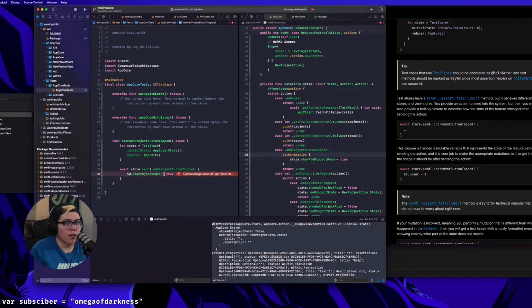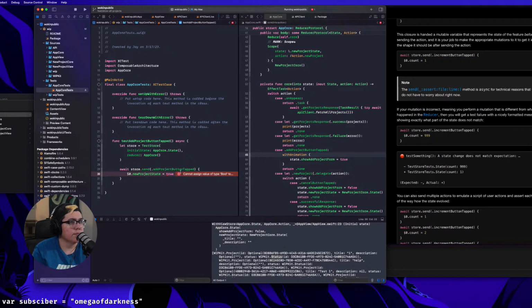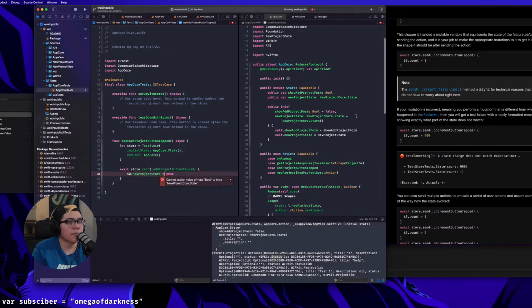Oh, not, oh. Hold on, maybe I should read more. But then you must also provide a trailing closure. You provide an action to send into the system. Describe how the state of the feature changed after sending the action. So the closure is handed a mutable variable that represents the state of the feature before sending the action, and it's your job to make the appropriate mutations to get it into the shape it should be after sending the action. Oh, because newProjectState. Okay, so this should actually be showAddProjectForm equals true.